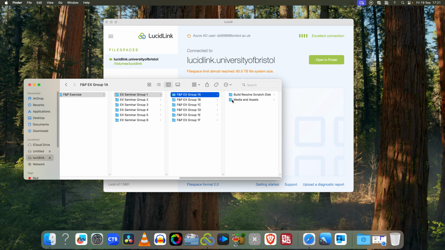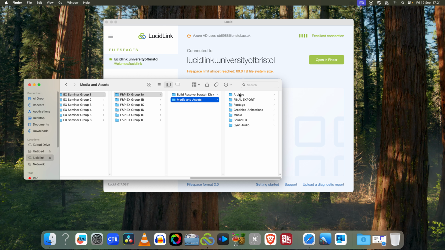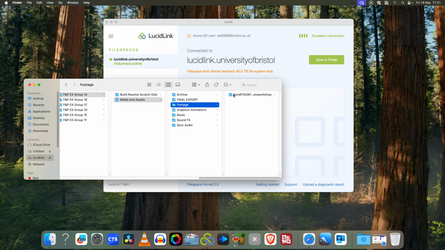And within group A, we have this structure here, and this is where you would find your media and assets folder. And what you want to do here is, because you've just been given a task to film outside, and then you're going to bring it back and you're going to enter the footage into this folder. So your aim is to enter the footage into this folder.